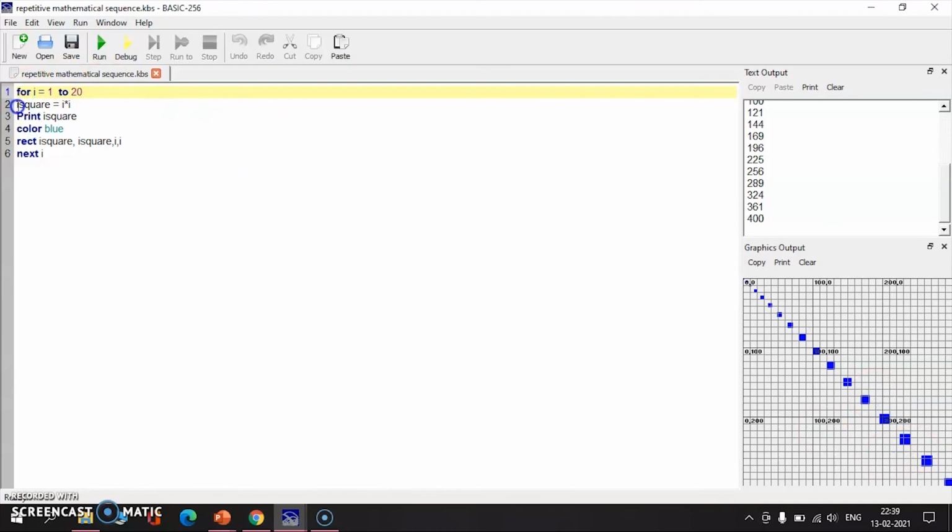So here first the I square value gets printed, from 1 to 20. 20 square is 400, so till 20 square it's printed, and then it starts with 1. So 1 square value is printed, and then the last, 20 square. So till 20 the square value gets printed. This is from our third statement.